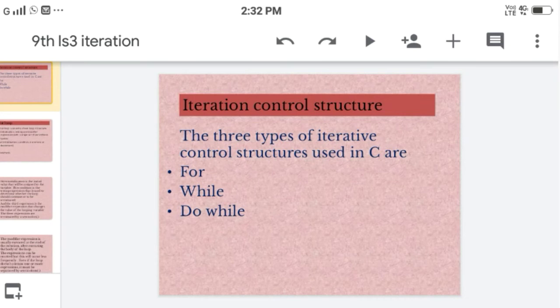Channel AKS Bright. In this video we are going to discuss how to use the for loop, while loop, and do while loop. I already posted one video on nested switches, so now we continue with this video: looping using the C program. Iteration control structures.